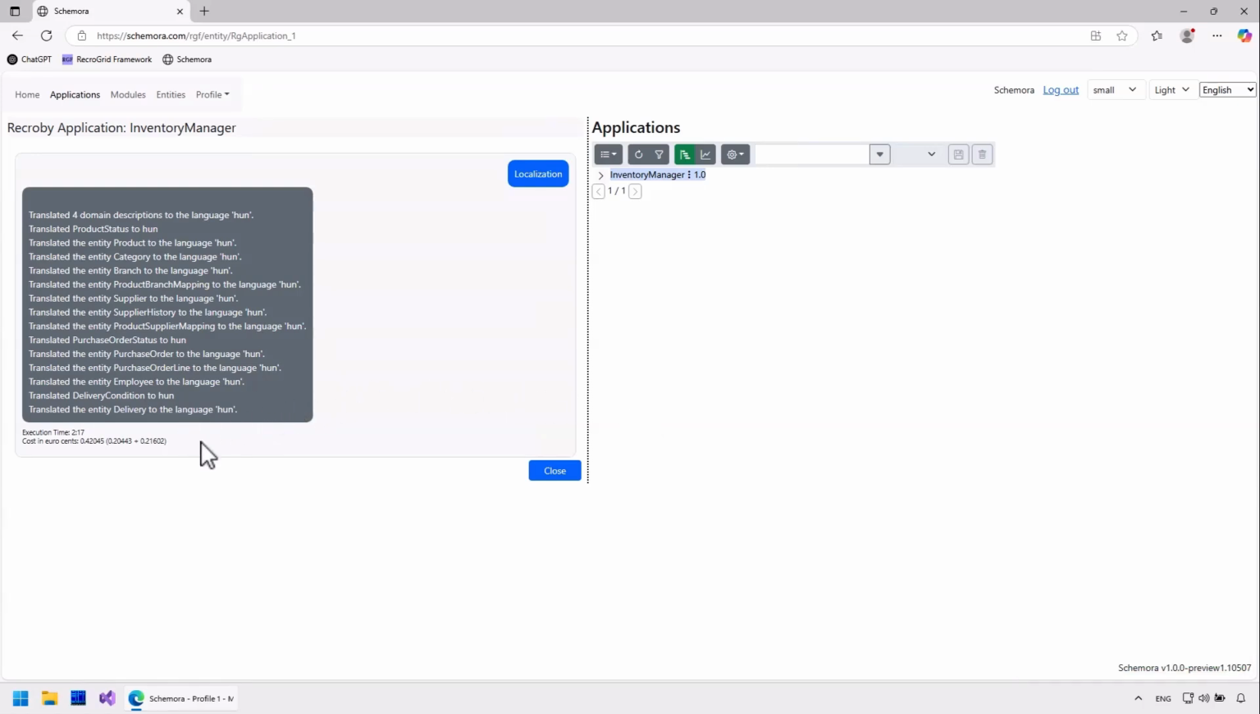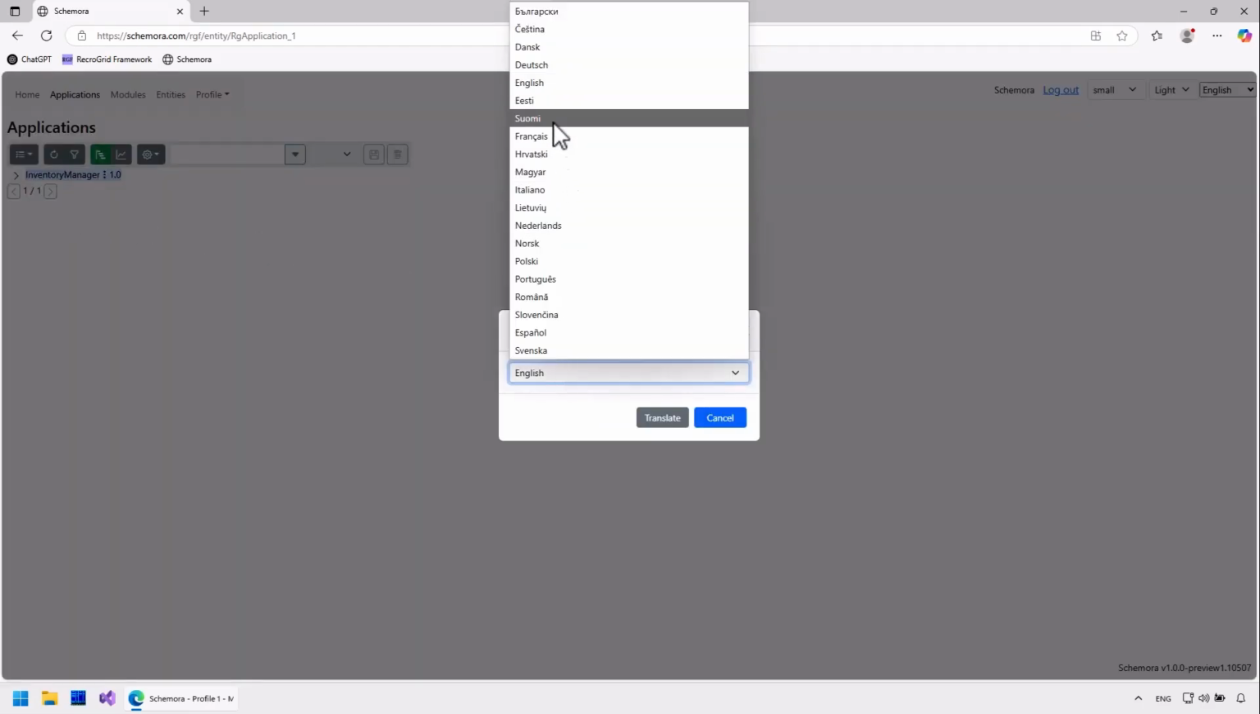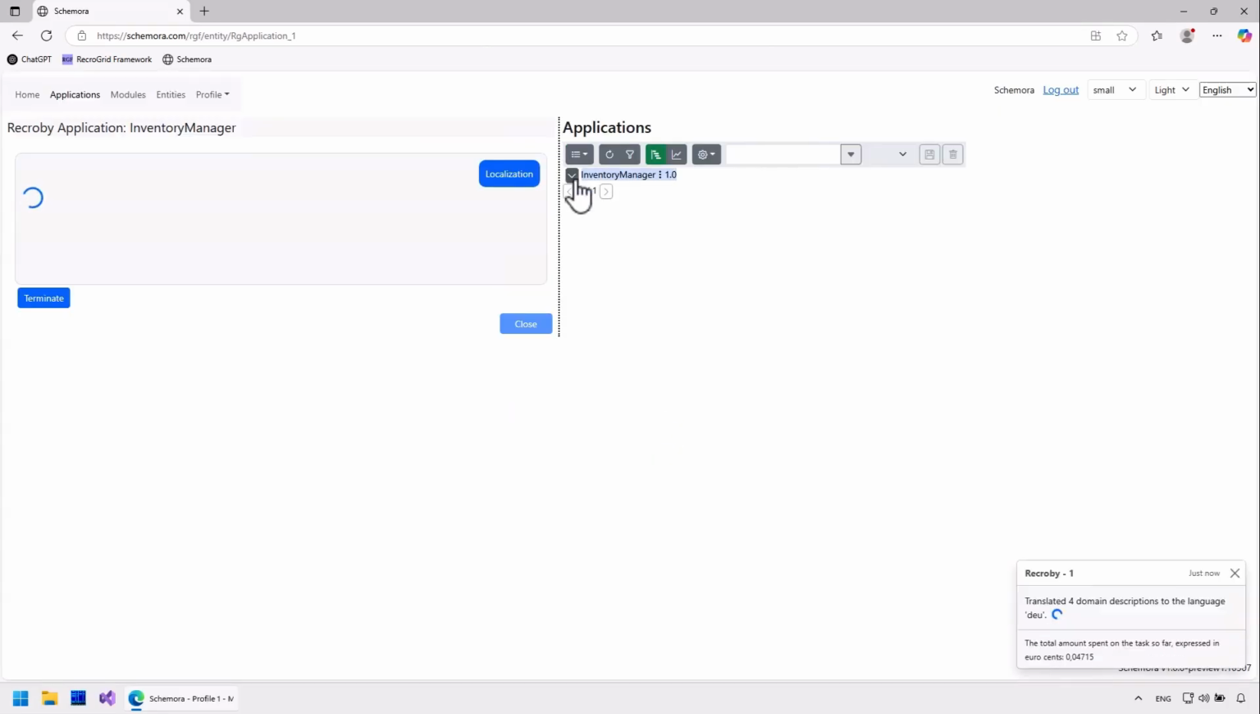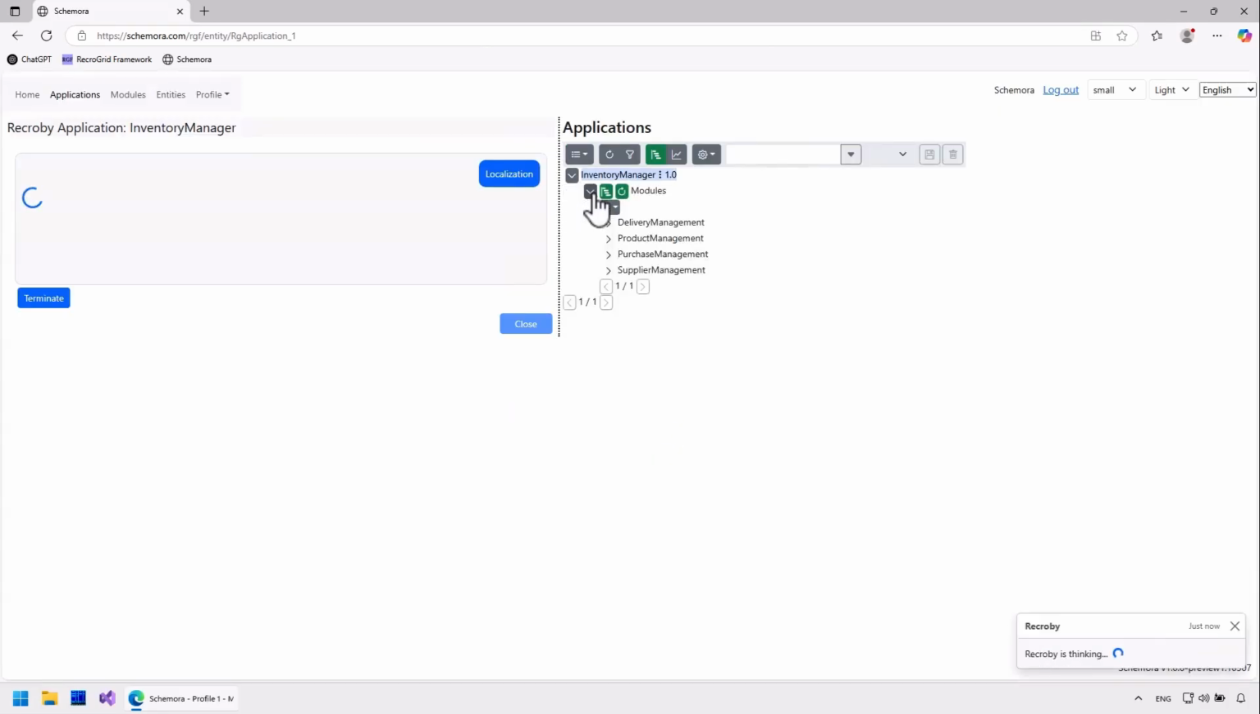This one cost less than half a cent. Alright, then I will add one more. Let's make it German. All 4 modules are now ready. Let me take a look.